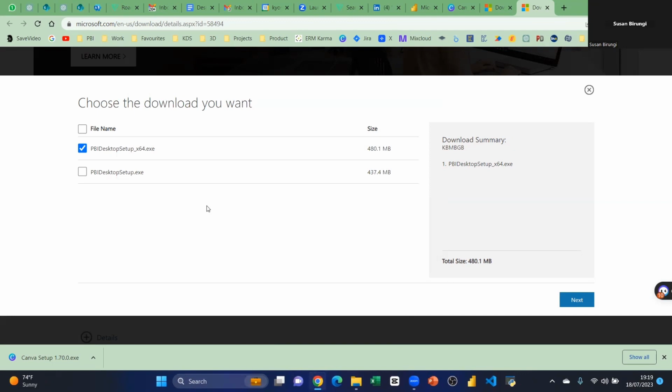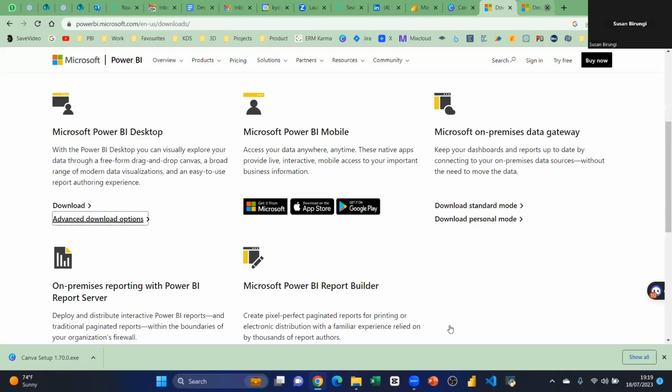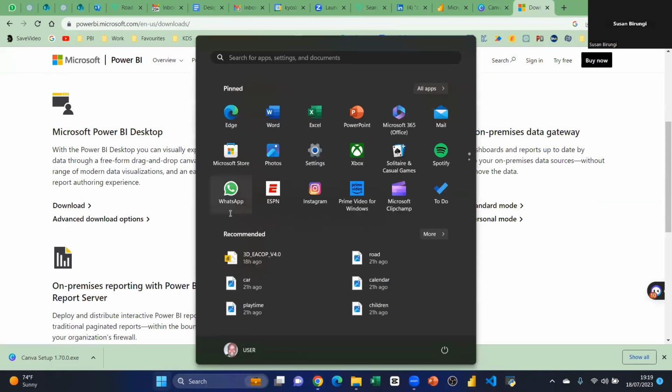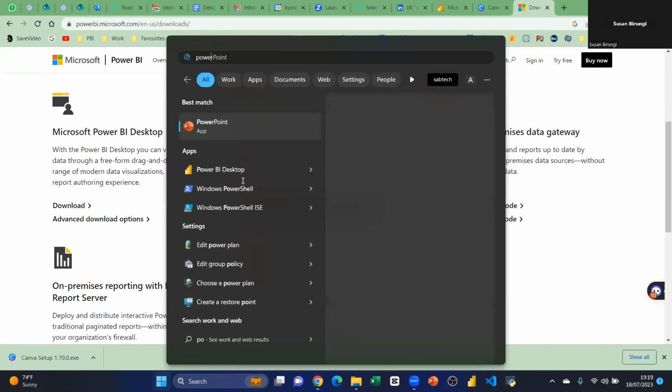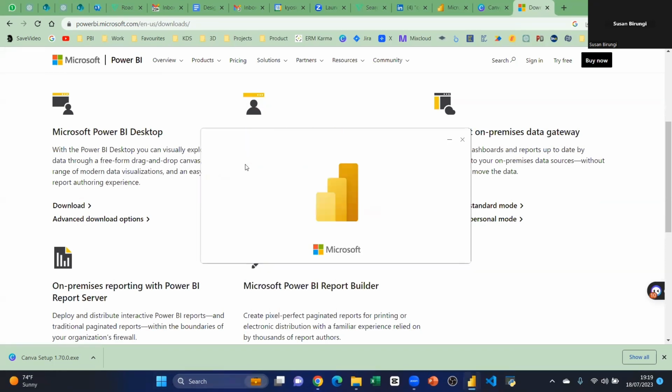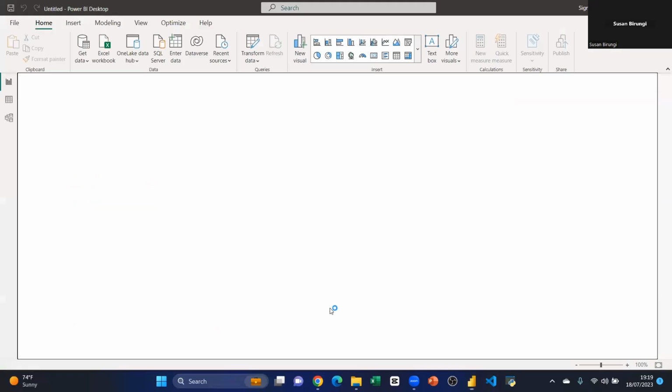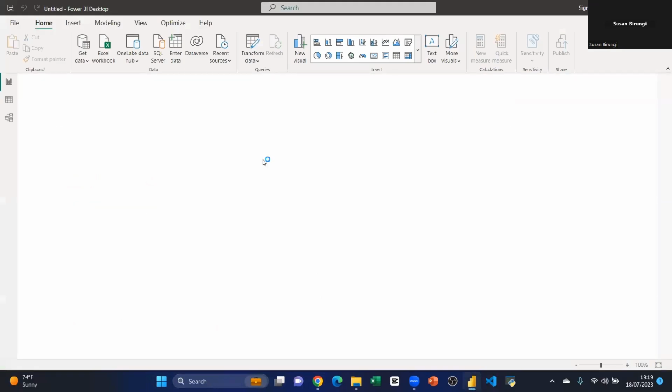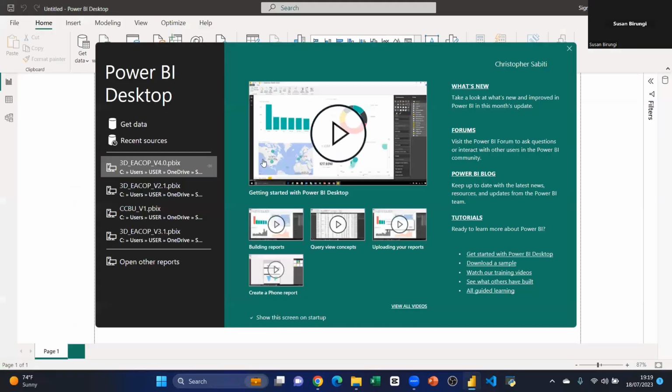So the moment you install this, it will already be on your desktop. Go on your desktop or wherever it is, search for Power BI. This is it. So you'll go ahead and open this. So I'll open this and we see how it opens. So this is the way how it opens. Every time it opens, it will always open with this startup page.